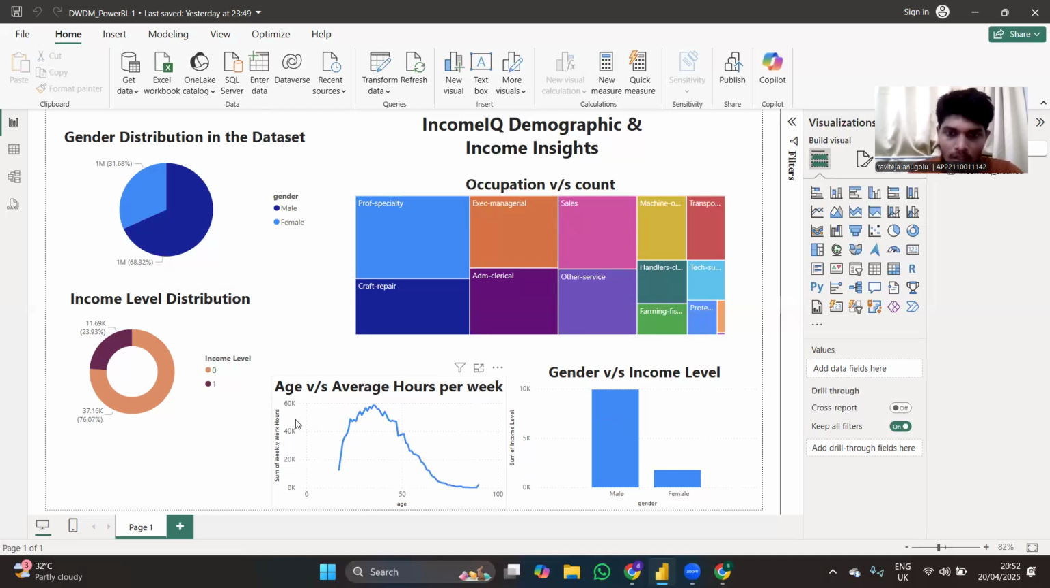younger and older age groups tend to work significantly fewer hours when compared to the middle-aged individuals between their 30s and 50s, who work most consistently. This chart provides a great insight into how work commitment varies by age. Here we can see the graph is higher between 30 and 50, and after that it again decreases like that.